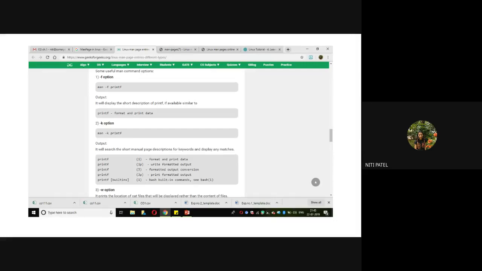Now, what are those options? The first option is -f, if you can see on the screen. Now, what I have done is I have used the man command to know the information of printf. But along with printf, I have used an option called -f. Now, what does that -f do? It will display the short description of printf. Now, what is that short description? It formats and prints the data. That means if I want to know some information, but in very short text, I can do that by making use of -f. But if I want to know it in detail, I will simply write man printf. So it will give me the detailed information.